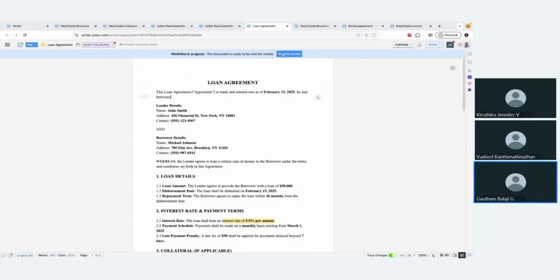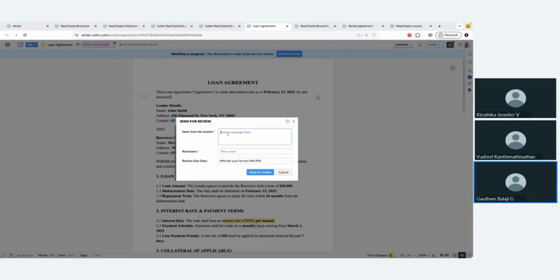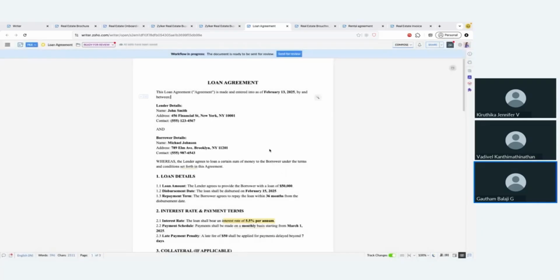So you can click on send for review, add a note, pick a user, and then share the document for the review and approval process based on the workflow that you have chosen. So this ensures that once the loan agreement or once the discussions are finalized, you can go ahead and share it with your managers or any other hierarchy member for the approval process.